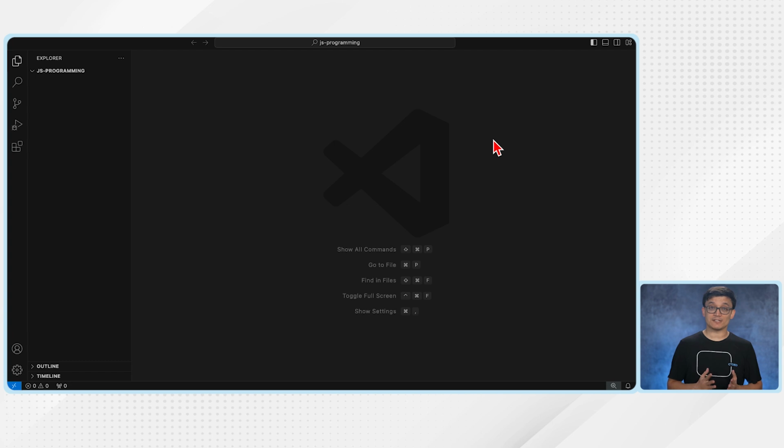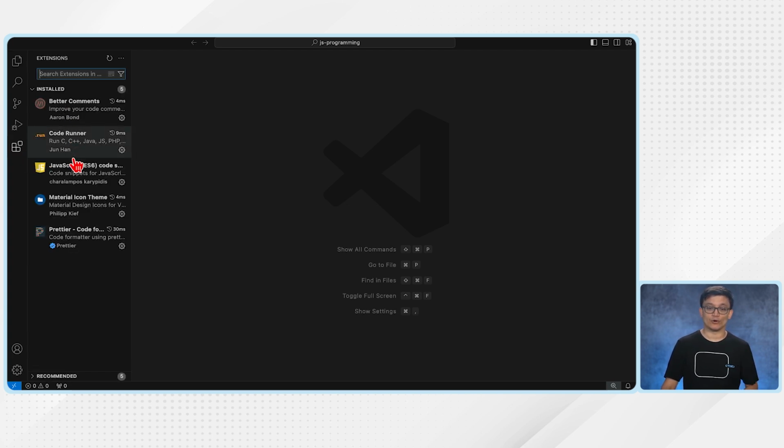So in our previous video, we installed Node.js and Visual Studio Code. We also added some extensions into Visual Studio Code, such as Better Comments, Code Runner, JavaScript Code Snippets, Material Icon, as well as Prettier Code Formatter. Okay. Next, we are going to talk about some of the most common settings of Visual Studio Code to make your programming easier and more flexible.